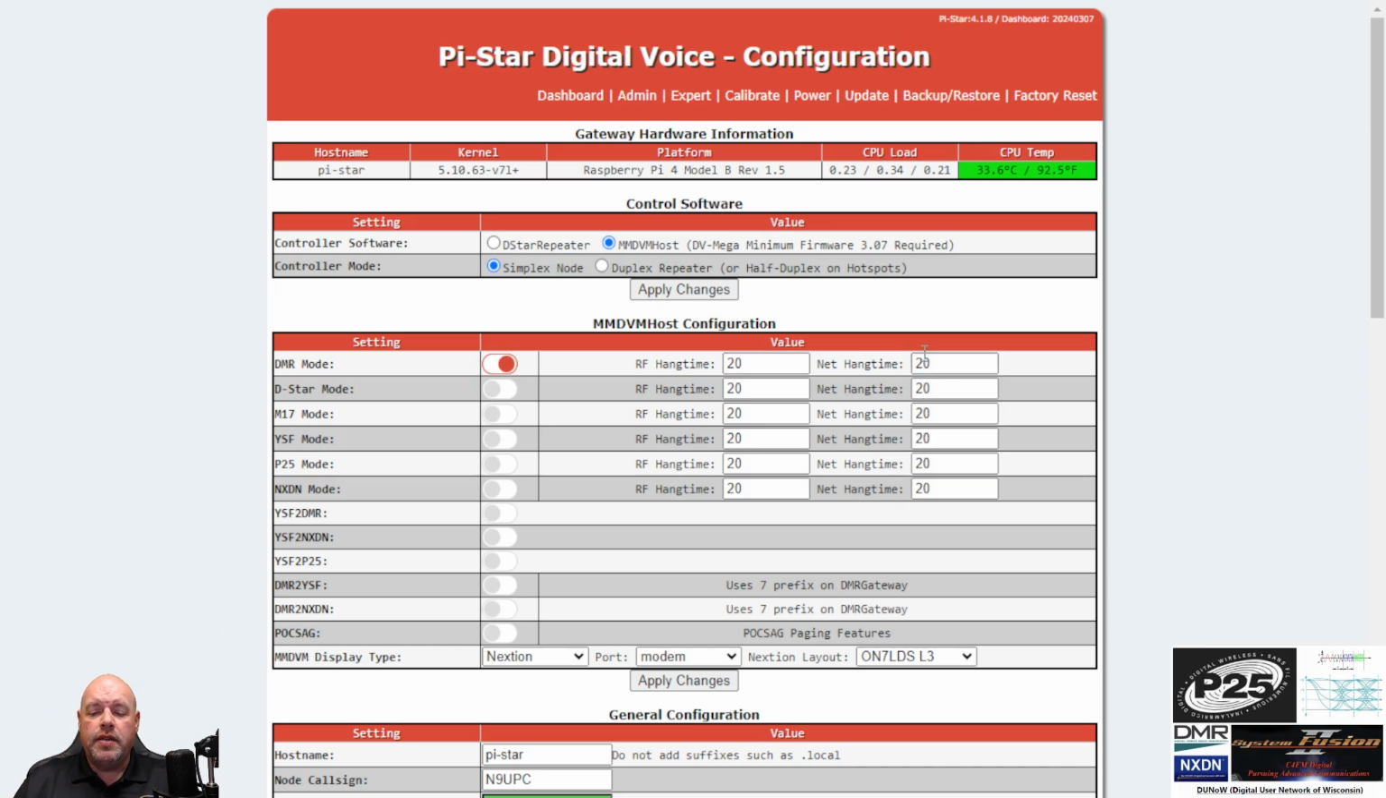The next thing is going to be the net hang time, or the network hang time. This is going to be key important if you have a device that is running multiple modes. It's how long that connection is going to stay for that talk group, in this case a DMR, connected to that network before it's going to go back into a search for the other networks. For this purpose today, we're just going to leave them at the default of 20 and 20.